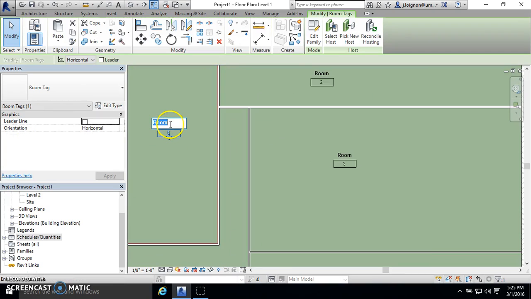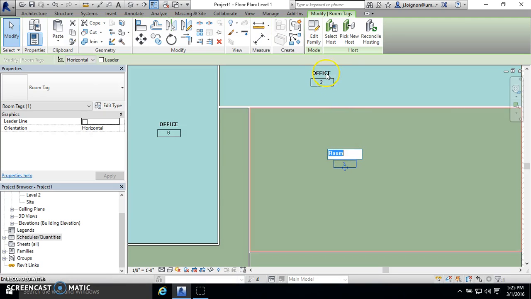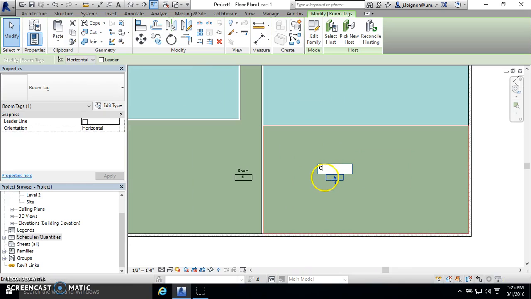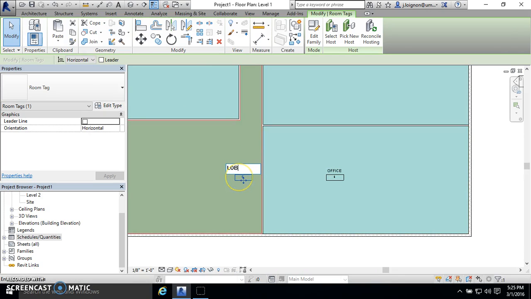And now you can see that there's just one color because every single space is called room. But now if I went in and said that this is an office, this is an office, well, actually, you know what? I'm going to make this one storage. Say this is an office. Let's say this is an office. And then maybe this is lobby or something.